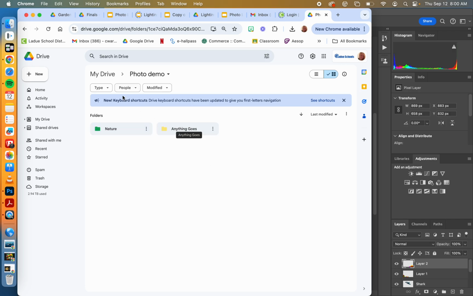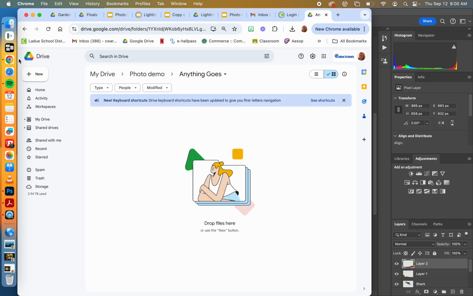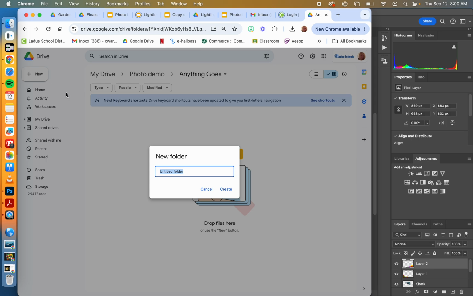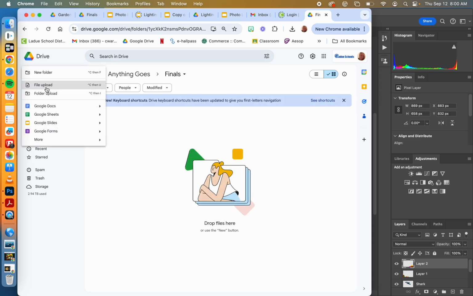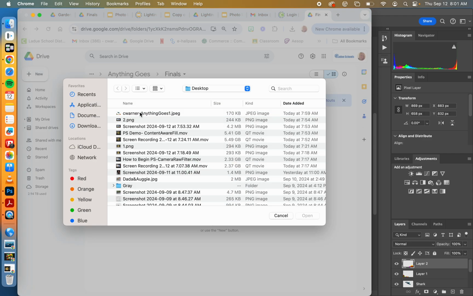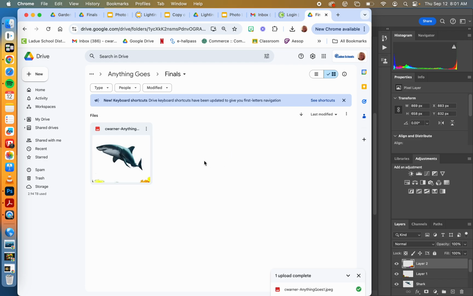So for each of these subfolders within your photography class, I would make another subfolder, so it's a folder within a folder, for finals. So this could be finals, it could be edited, you could call it favorites, you could call it whatever you want, but this is your way to separate out the good from the bad, or the best from the normal. So then under this subfolder, I can go to new, and I can upload this photo that I just saved. Here's C. Warner, Anything Goes 1, saved with the right name designation so that it's real easy.